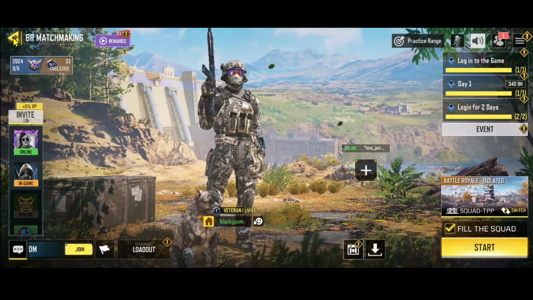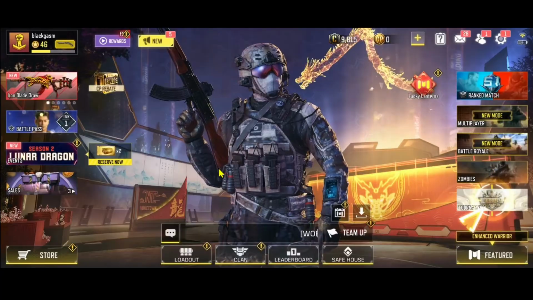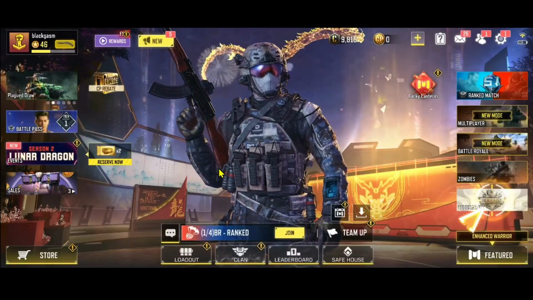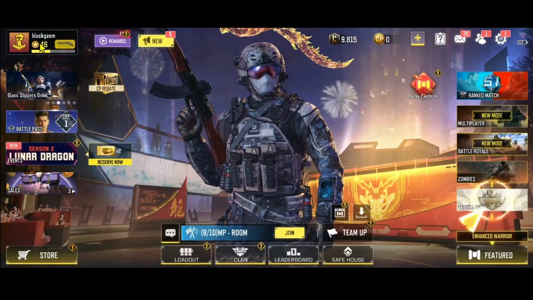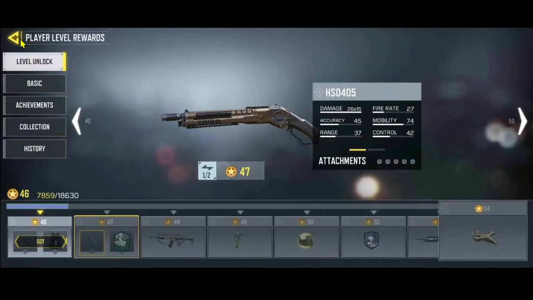First of all, open up the Call of Duty game on your device, and once it is fully opened up, log into your account if you haven't done so already. After logging in, you will be taken into the main menu, from which, if you wish to change your profile picture, you can tap on your user ID at the top left corner. Once you tap on this, you will be taken into your account page.